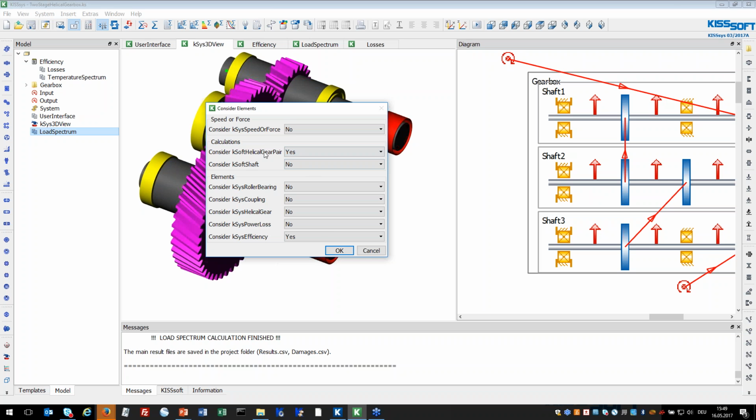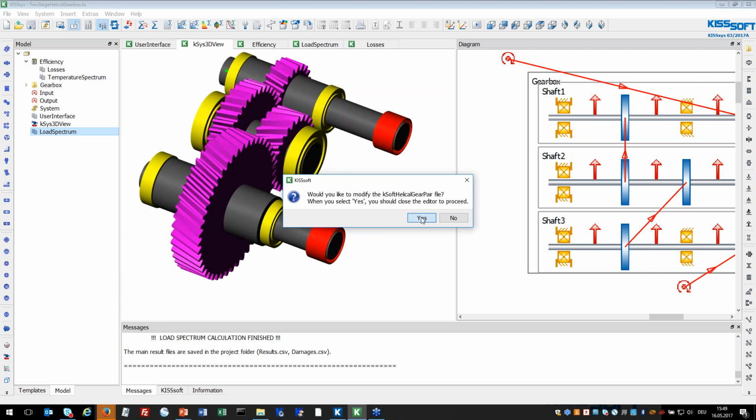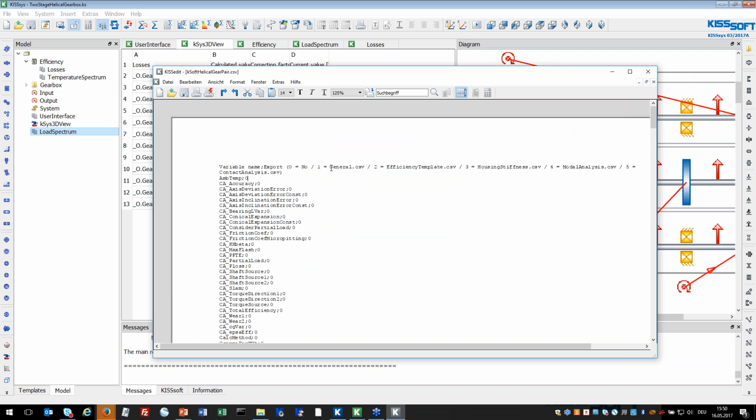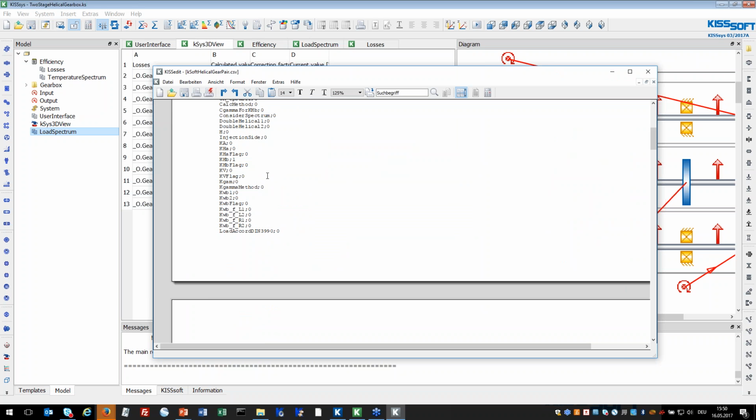And that's why I go to the KISSsoft helical gear pair. I would like to see the variables from the KISSsoft helical gear pair calculation in KISSsys. Efficiency, I don't want to modify, that's already okay if it's here. So helical gear pair, and the system KISSsys is showing me all variables which are related to helical gear pair, and here I would like to change the value in front of KH beta from 0 to 1, which means that KISSsys will generate a CSV file which is called general CSV, where I can check the results for these variables for every load bin.